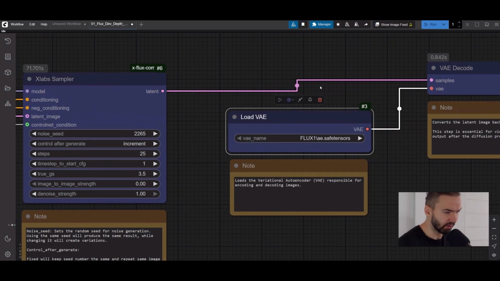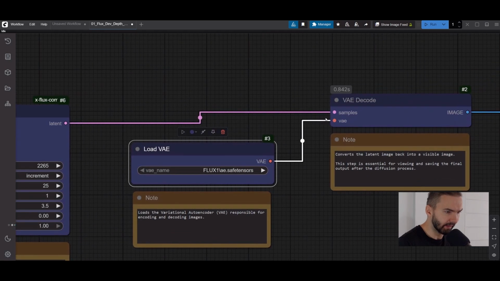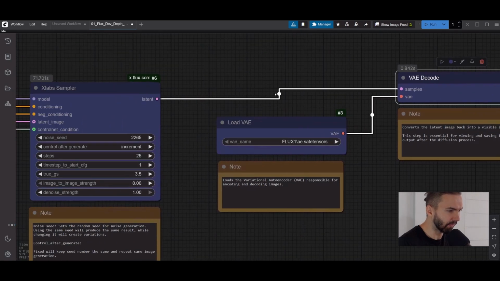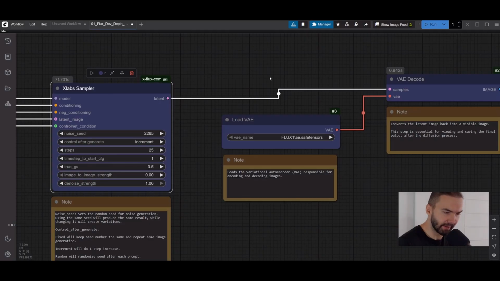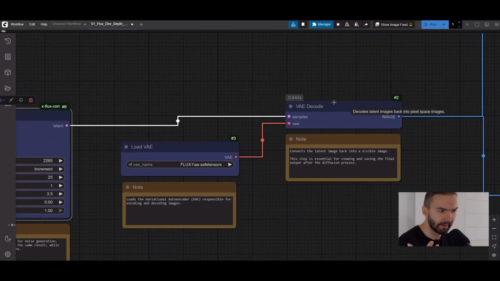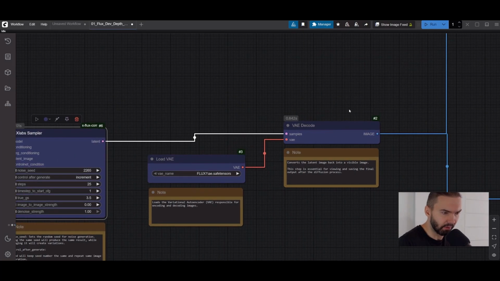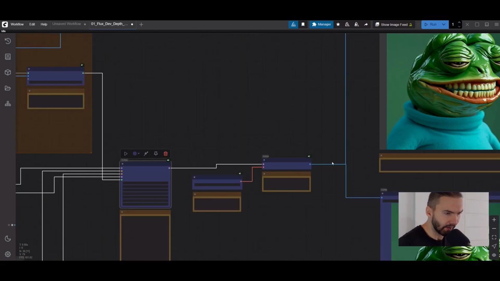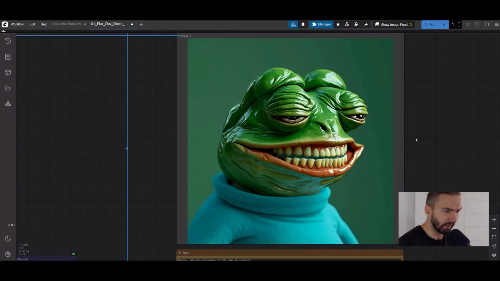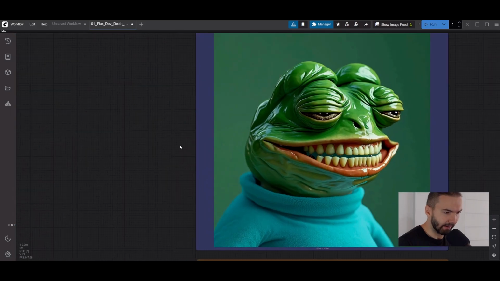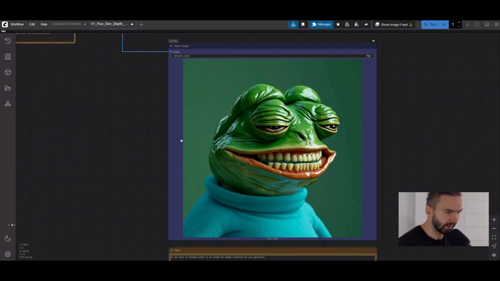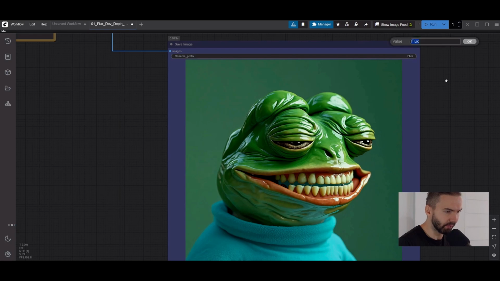So VAE is a variational autoencoder. It will, in this case, decode the image coming from the latent space of the XLabs sampler, and latent space is this compressed noise matrix space. We're not actually dealing with the full pixels, we're dealing with images downscaled by 8 times, and we need to decode it and get our final image. And then I have this compare node before and after just for fun, and I have the final image which is getting saved with this file prefix, which is Flux.